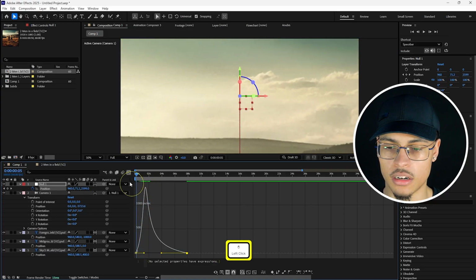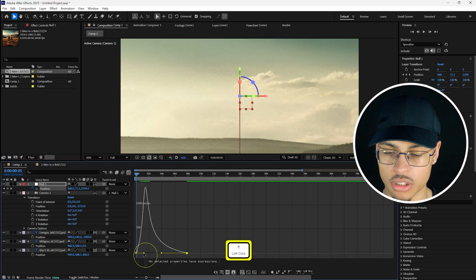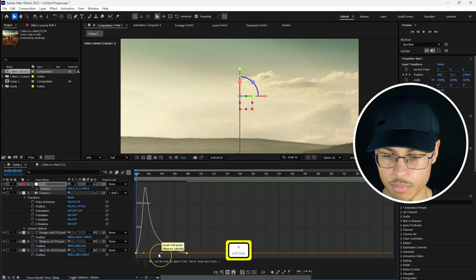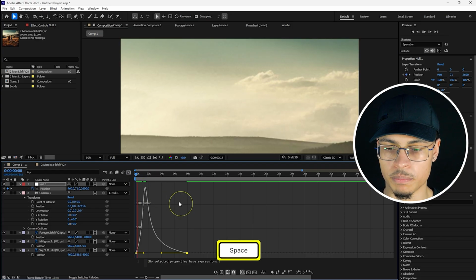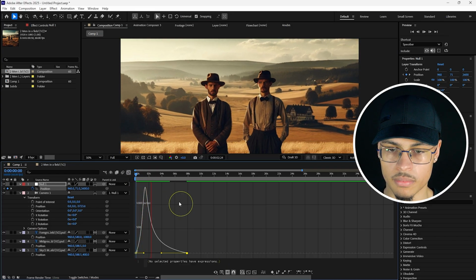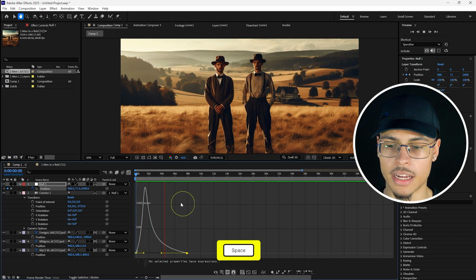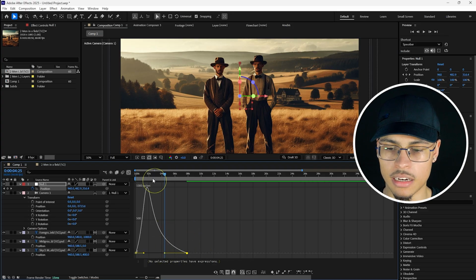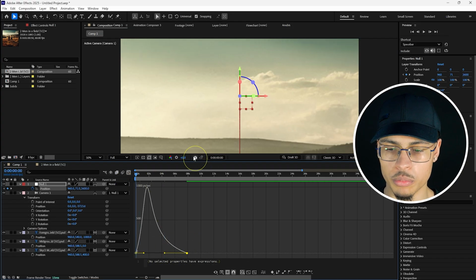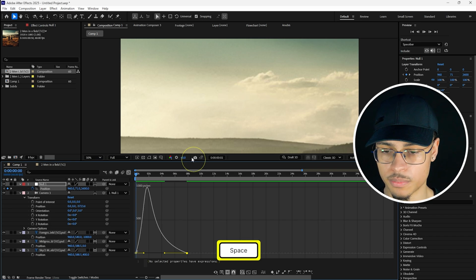unnatural. So let's take a look if we drag these handles as close to each other as we can, obviously while maintaining the peak at the beginning. Let's take a look. Right, that's too much. We just want to decrease it, so I'm just going to drag this handle back a little bit. So the fastest that the camera will move is just a little bit slower, and it will look more natural.